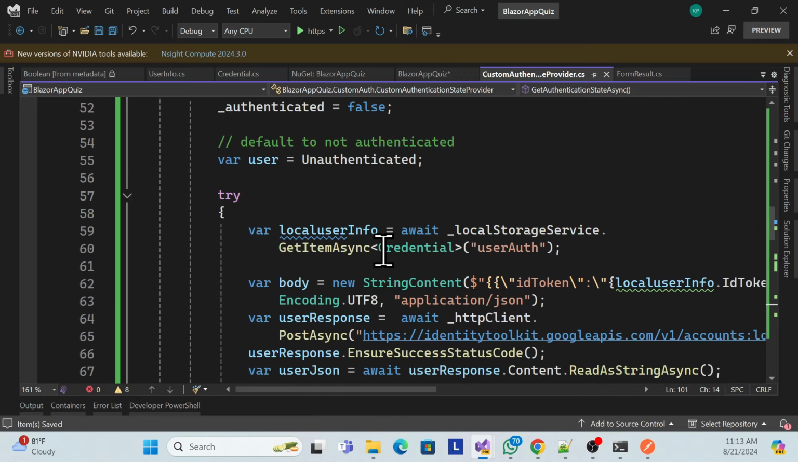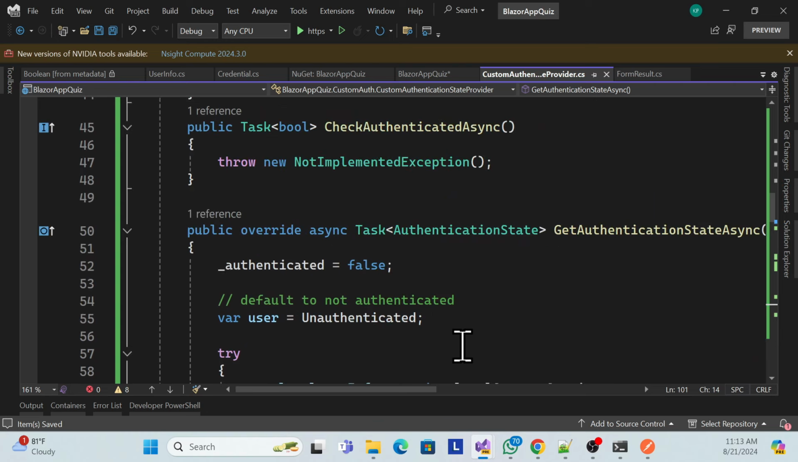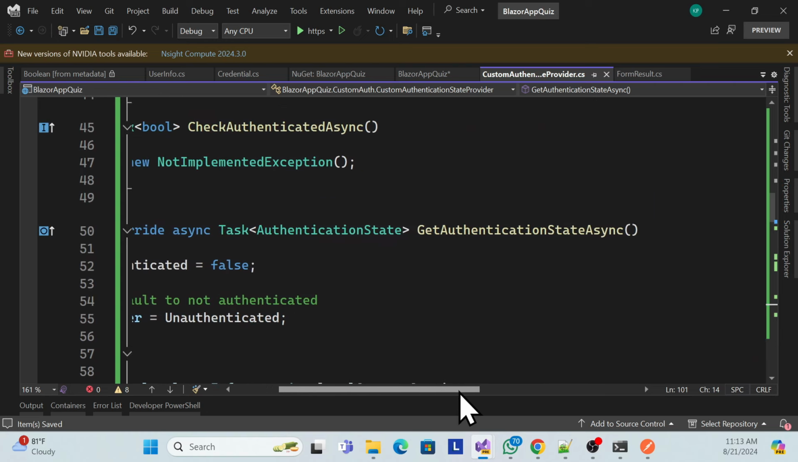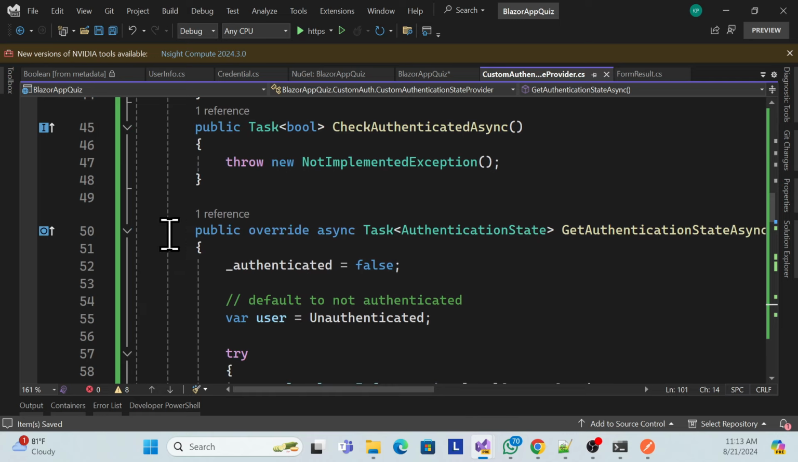This is a very important part to learn authentication and authorization in a Blazor application or any .NET application. I think this is for all .NET, MVC and Blazor applications. So this will work for every platform. So yeah, that's the way you can do that.